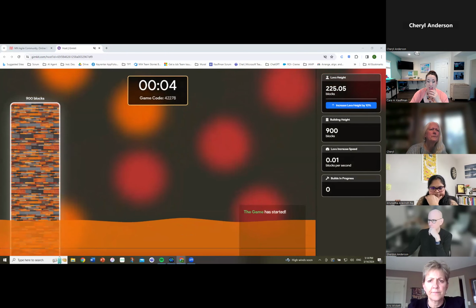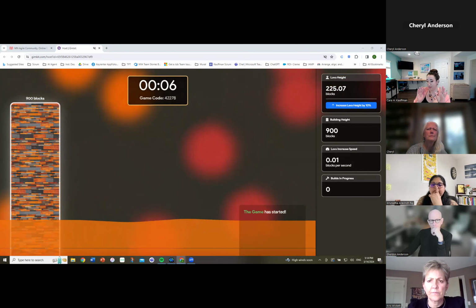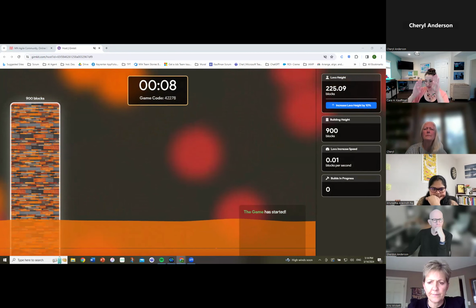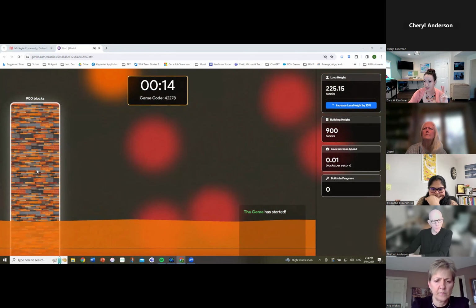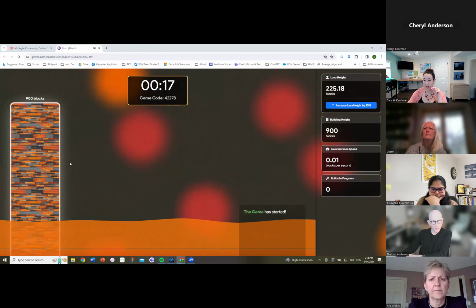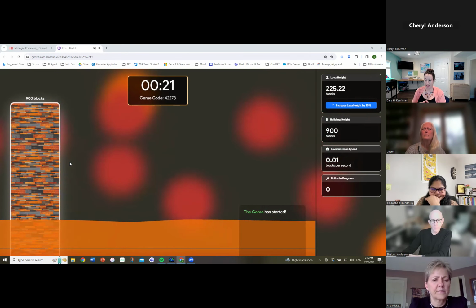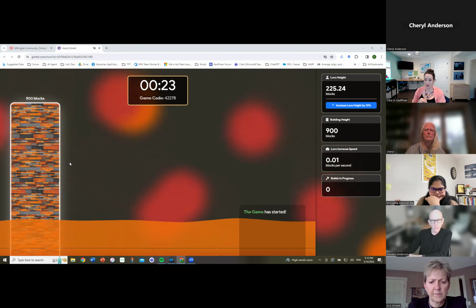So if you can see my screen, if you toggle back and forth or set up so that you're seeing both at the same time, you'll see the lava and you'll see our tower. As you answer questions, you get points. And when you click the shop button, you can use those points to buy things like bricks, scaffolds, ladders to make our tower taller.